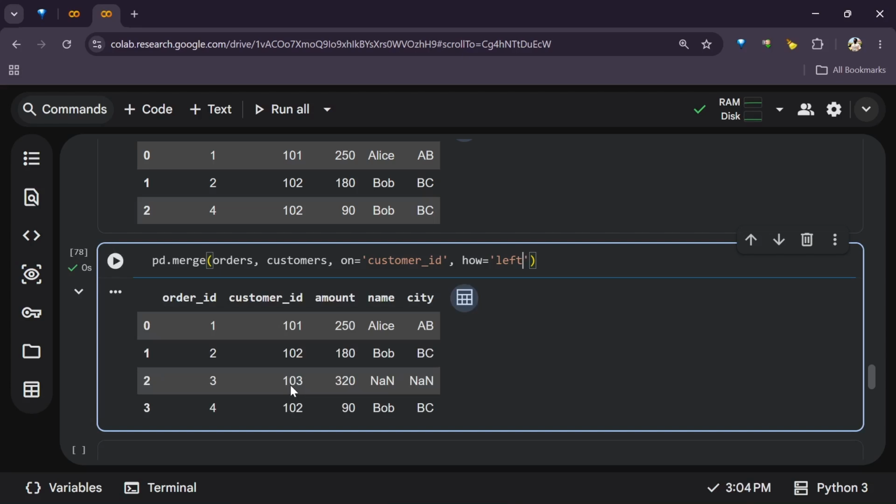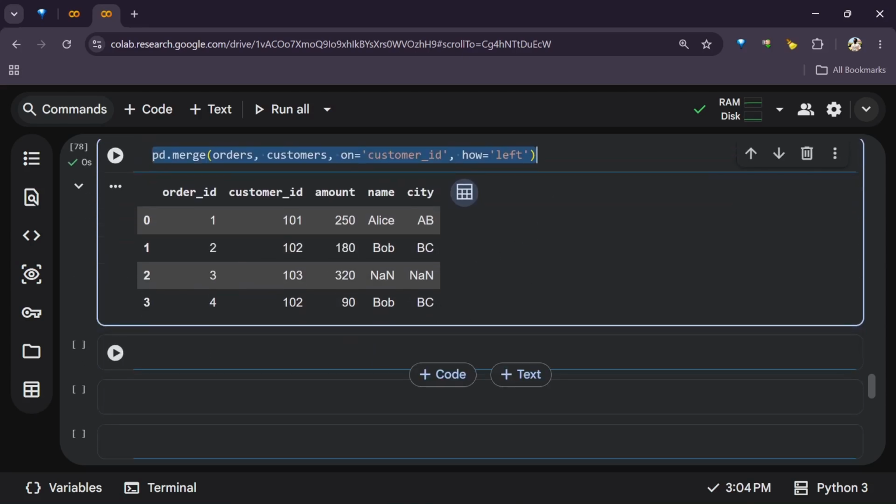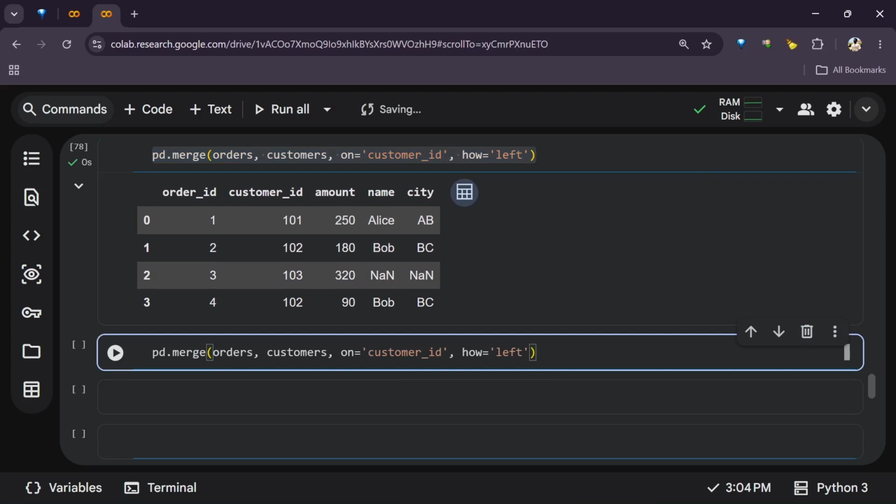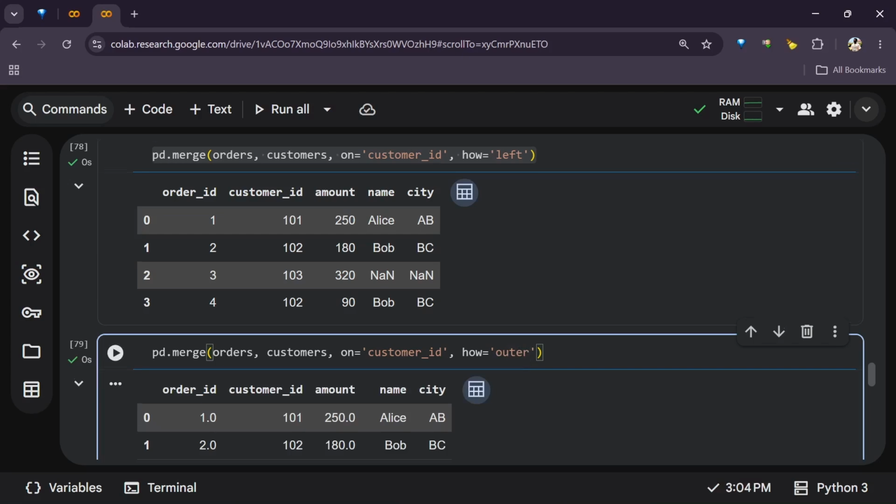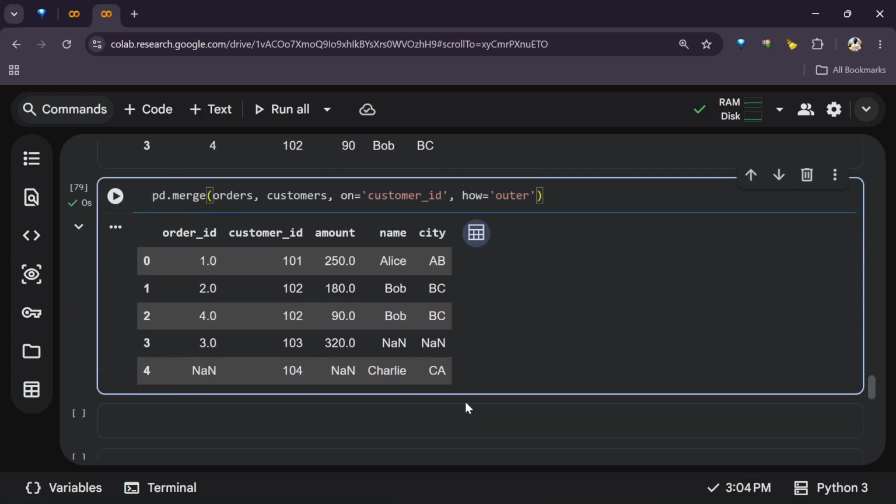Now, what if we want to keep everything, right? We want a combination of everything. We don't want to lose any data at all. We can do an outer join. So we can just say outer. You can see in this case we'll have 103 and 104. Everything is complete in this case. Now, what are the other useful options we can have?